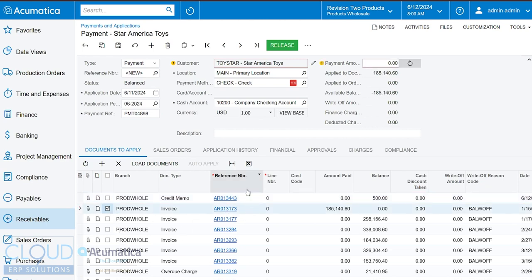And then on top of that, they're noting that they're applying credit memo 13443. So you could check that too. And when you do that, you can see the balance is updated accordingly. We can hit the refresh button. And now this is the payment we're taking from the customer, and that'll go into our deposit later on in the process.